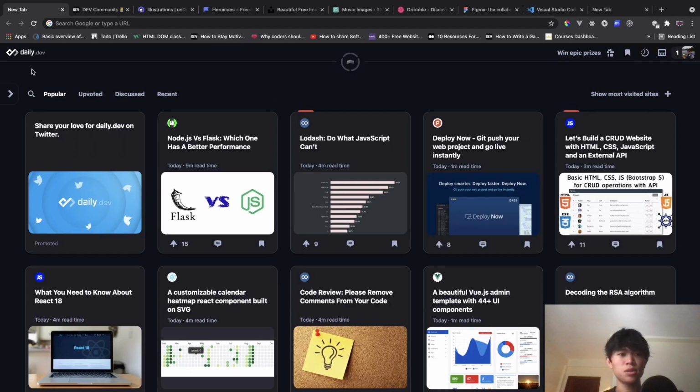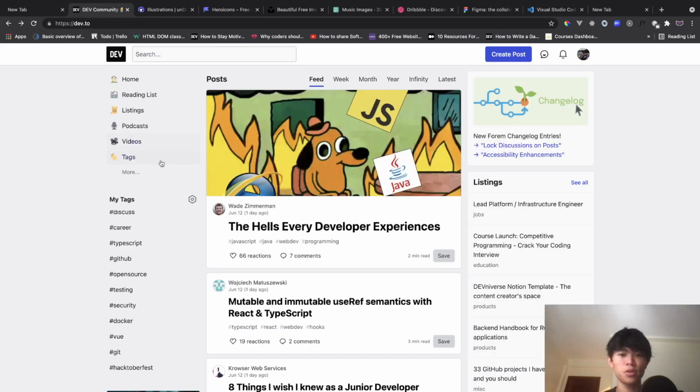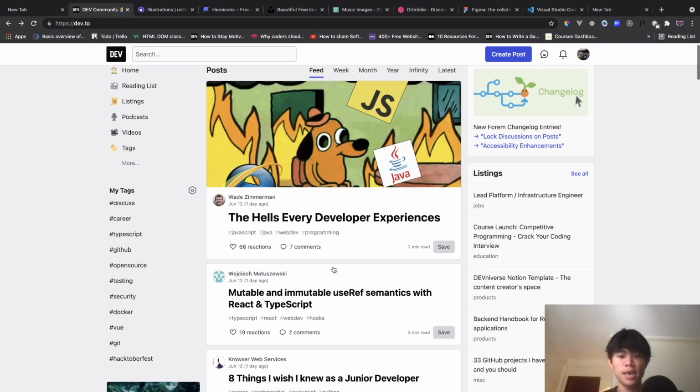Great. Speaking of specific blog sites, I like to go to Dev.to. Dev.to is just a blog platform for developers. It's the same thing: as you can see, we have tags that you can keep track of, and it's really nice. Usually I come here every day and read one or two blog posts from this one.